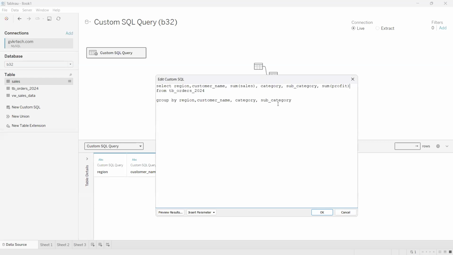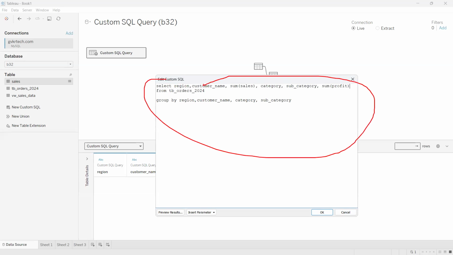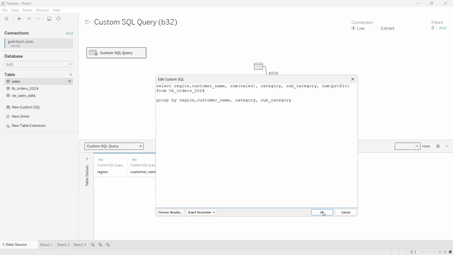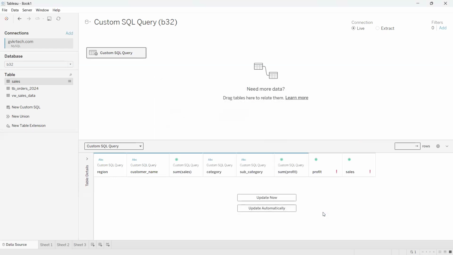So what is the advantage of doing this group by function here? Okay, I'll tell you. Just simply click on OK. They will ask you in interviews also, what is the advantage of doing the group by function within the SQL? They will ask you.